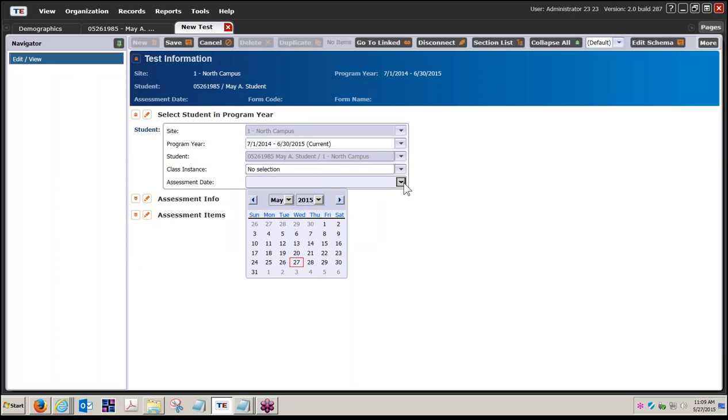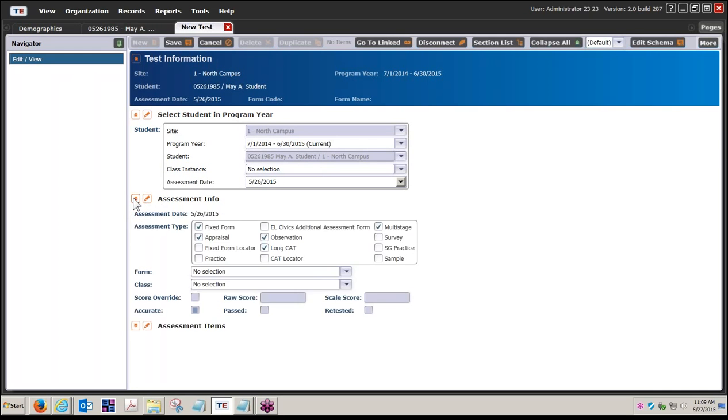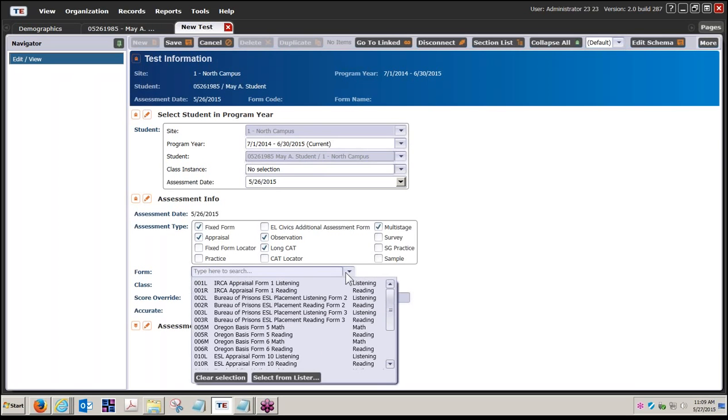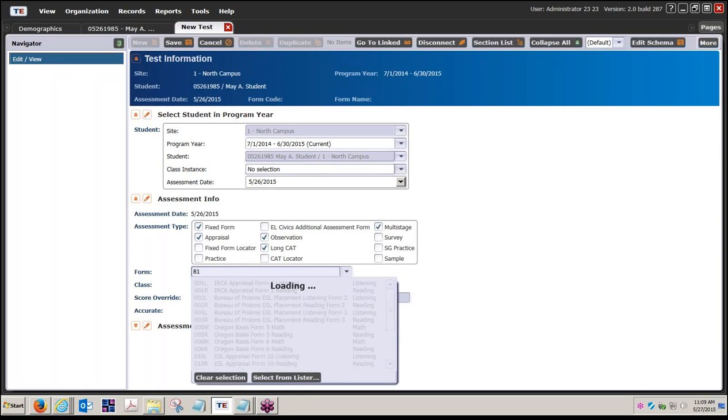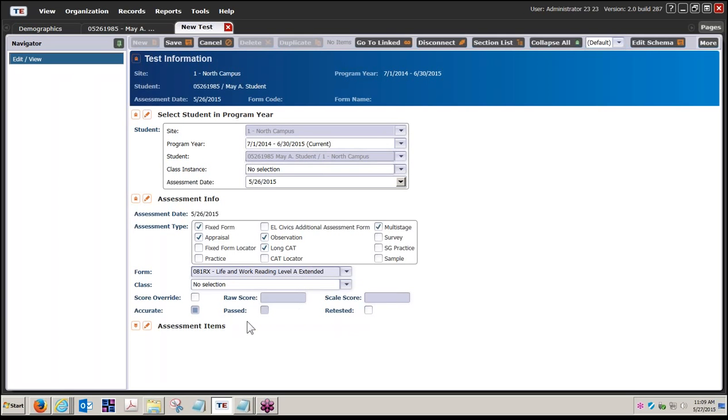Click the drop-down arrow in the assessment date field and select the date from the drop-down calendar for when the test was administered. For assessment information, click the form field, drop-down menu arrow, and select the test form using either type to search or select from the lister. All possible matches automatically display. Select the match for the test record.